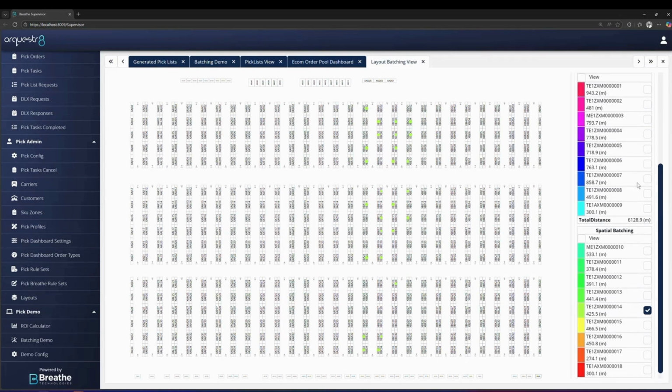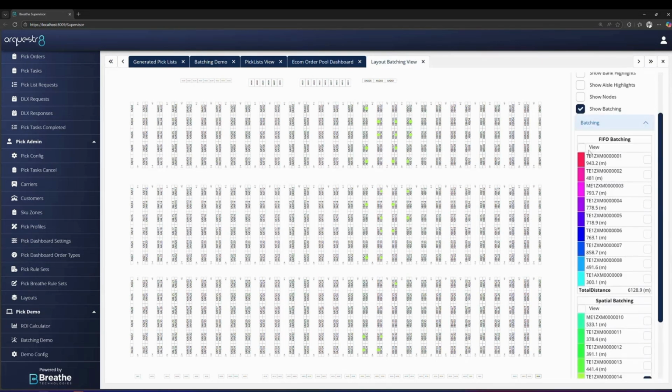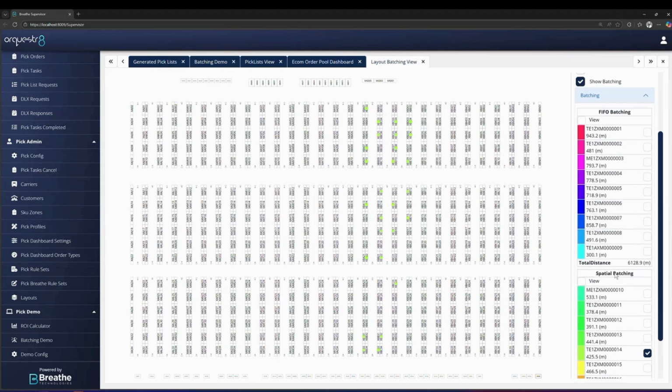So you can see that in total, when following the 9 pick lists in the FIFO batching, the first in, first out batching, we're covering just over 6 kilometers to complete that set of 9 pick lists. So it's the same collection of orders, same number of pick lists, but over 6 kilometers.